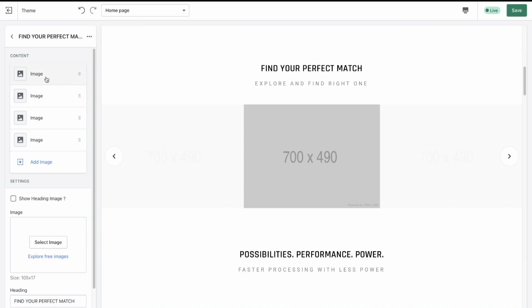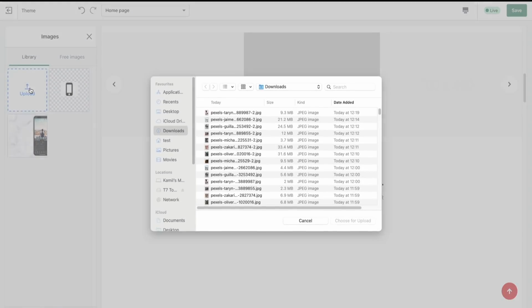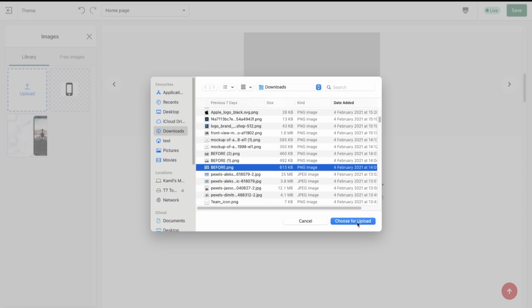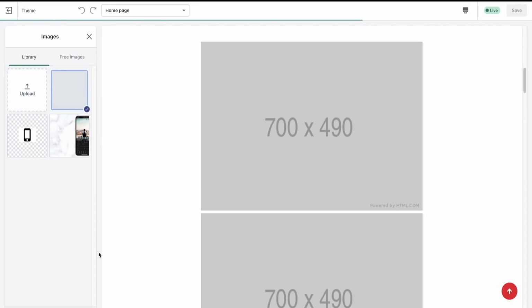Once you've done that, guys, you head over to image, you select the images. For example, I'm going to select image, click upload. Then I'm going to add the before and after. So click choose for upload. And then you can see I've selected that image and it's just uploading now. And then once it's uploaded, you're going to hit select.